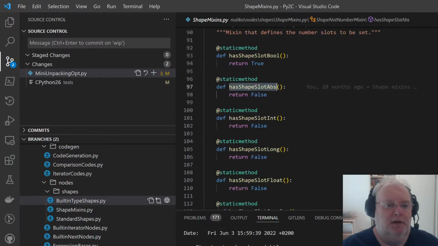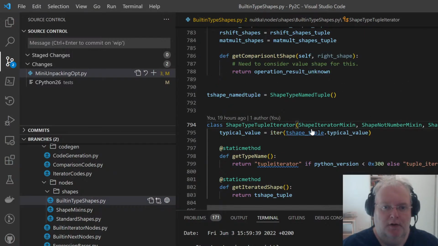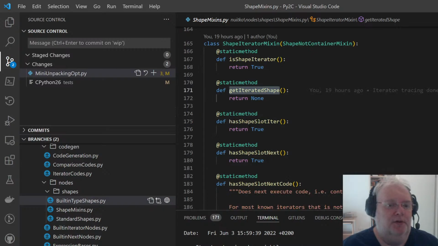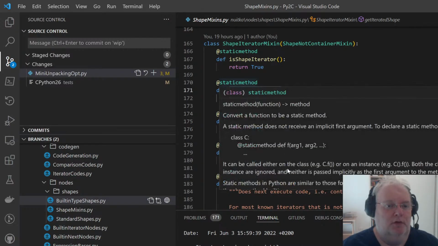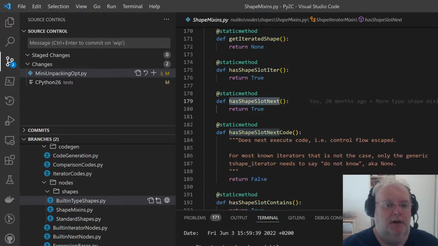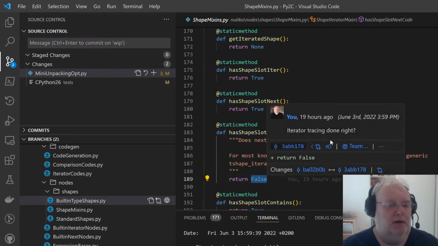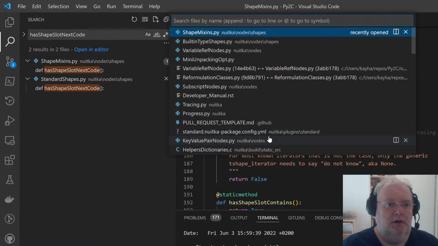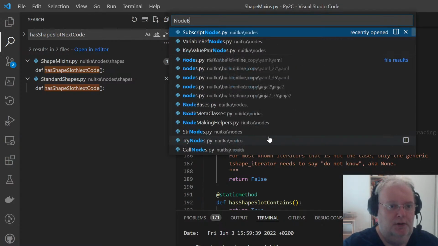So there are many indications of what it is, and this one here has an iter. It is an iterator shape. The iterated shape could be known or not. This is for overload. And yeah, it has a next and so on. And the next code, usually for the built-in ones, doesn't have any impact. So as you can see, this is not being used yet. But actually, I can put it to use in node basis right now.